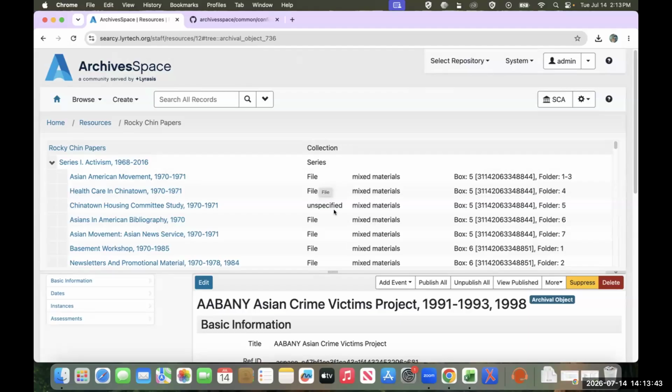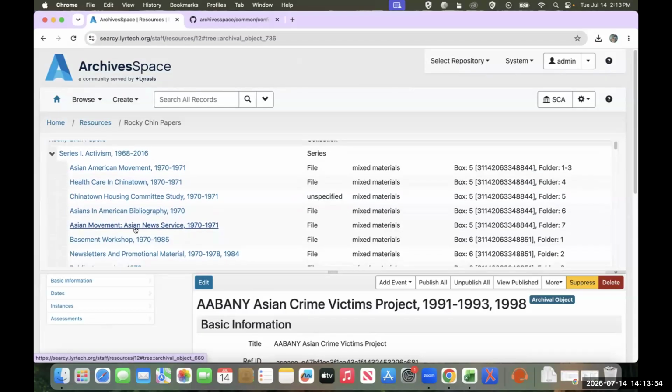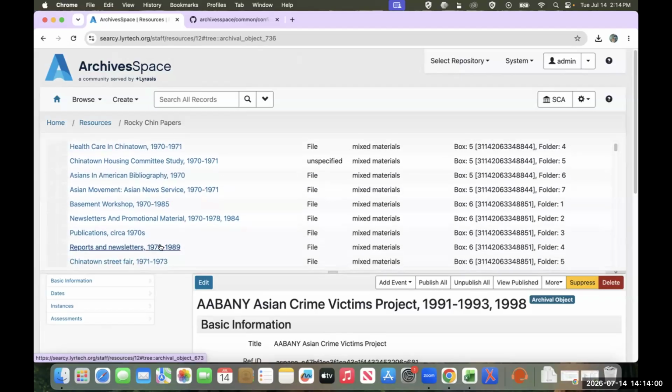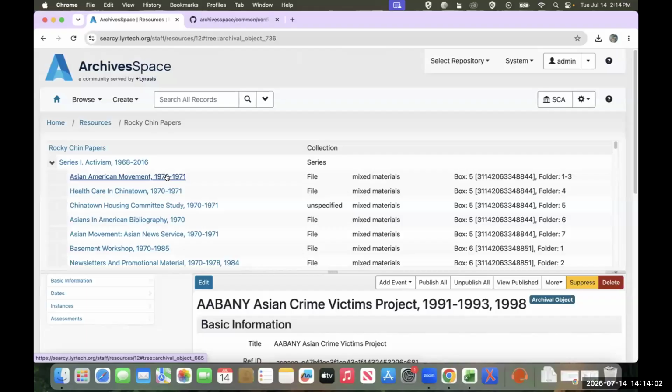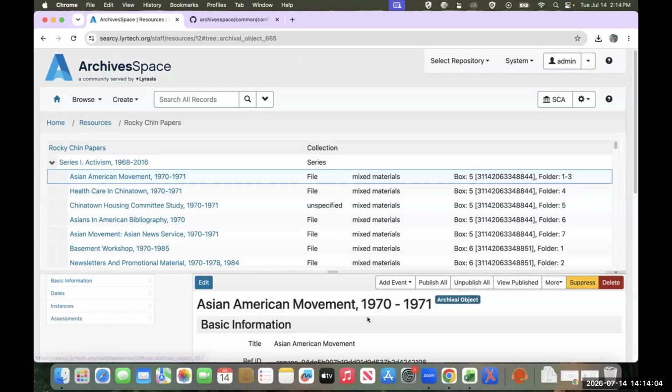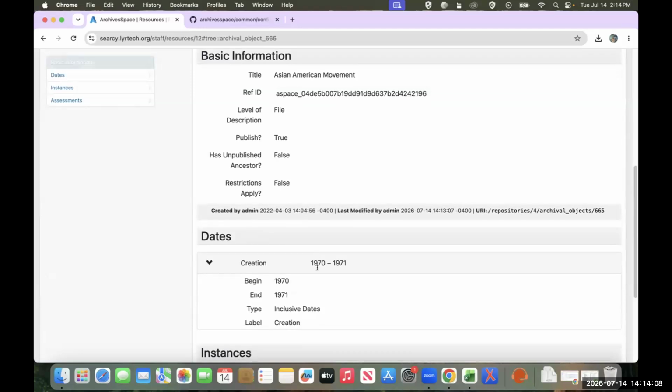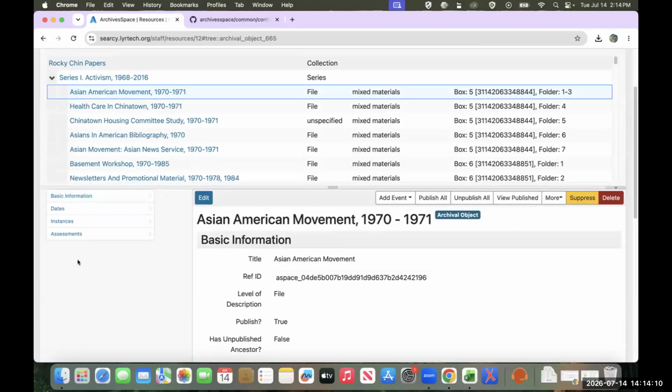Most of our changes got put into effect. These components that had their level as item got changed. They're now files. My capitalization got changed. My typos were changed, both the one I did individually and the ones that I did a find and replace. I can't remember exactly where I had my missing dates, but I think this was perhaps one of them, and so now these have dates.